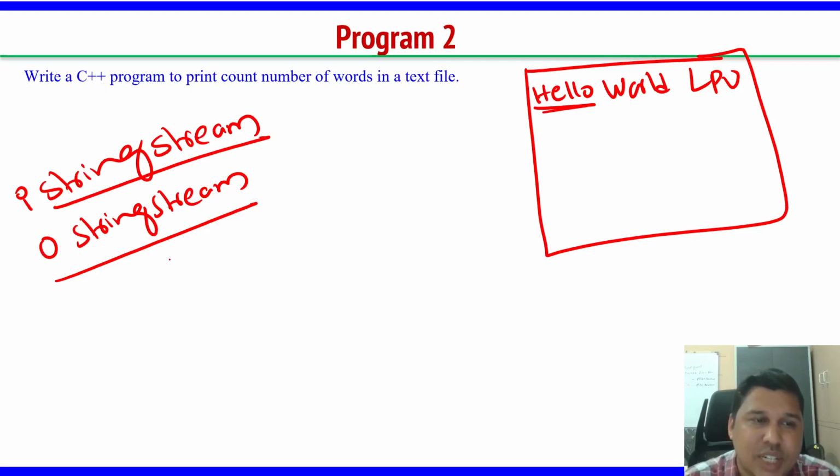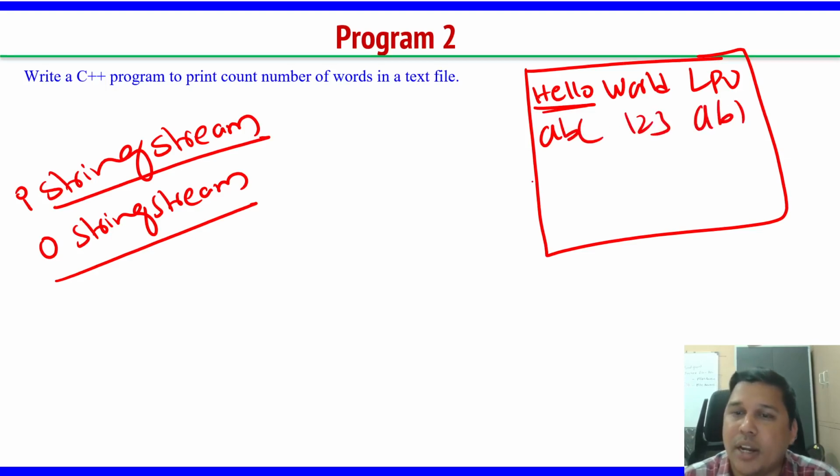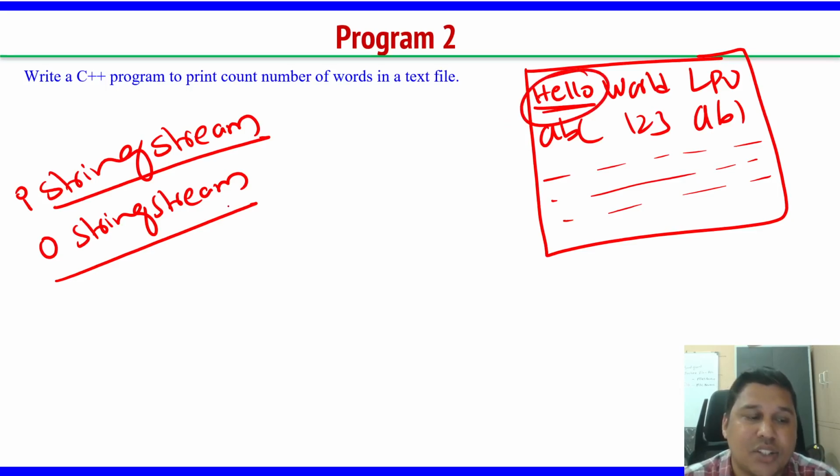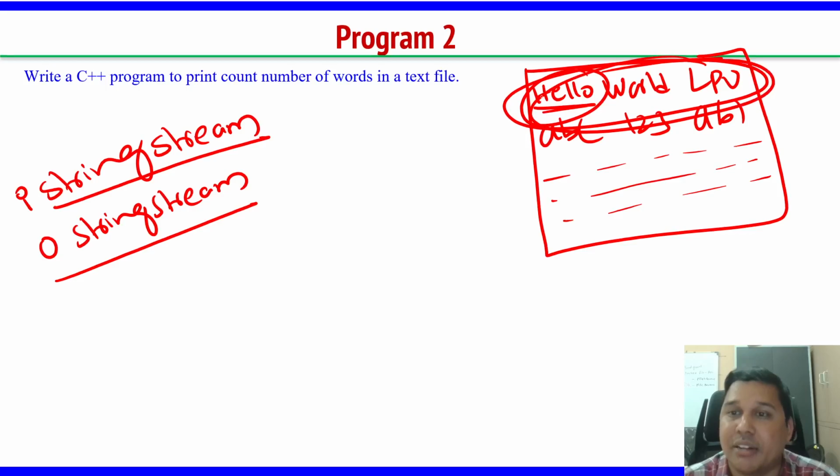Maybe here there are words like ABC, 123, AB1 in the text file, right? So what will this stringstream class do? Using getline, I will copy the first line. In this first line, I will count the number of words. For that I have to use the istringstream class, which will help us to count.